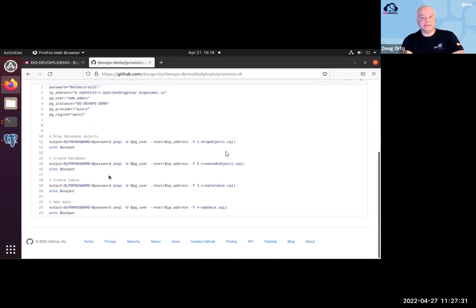The next one, same thing. Now, this time, the difference is we're going to be creating the database objects, followed by creating the table, and last, adding data into it, the inserts. Let's see the next step then.